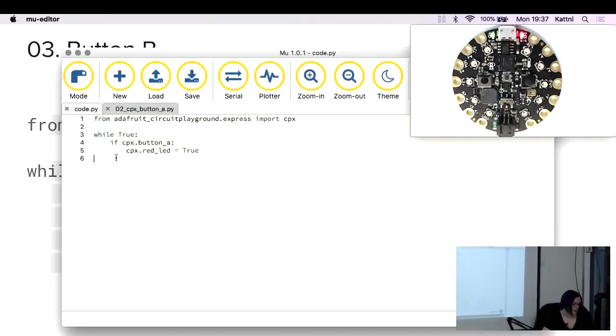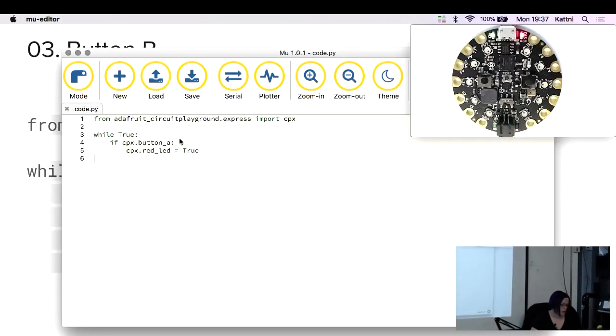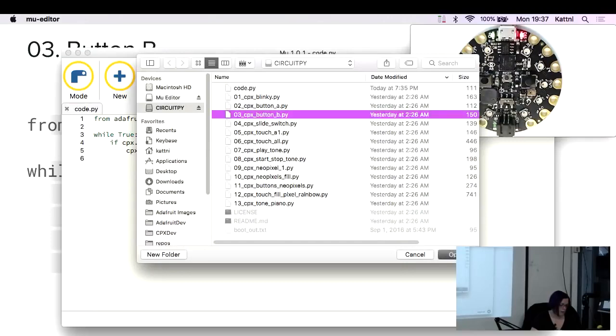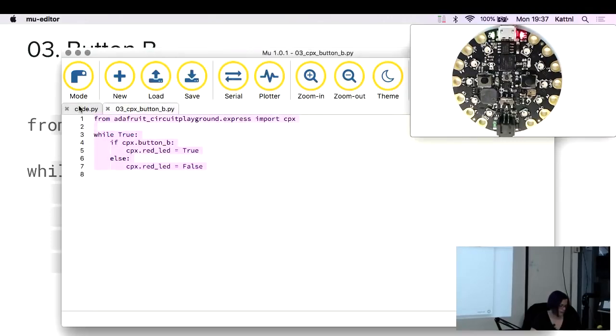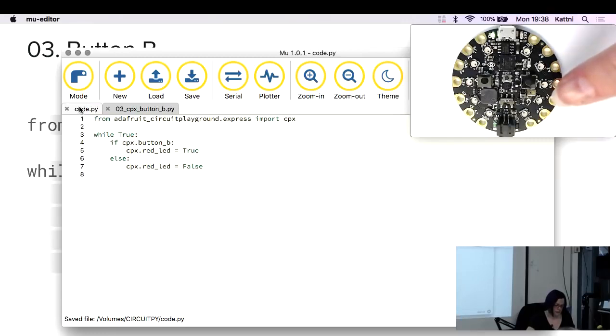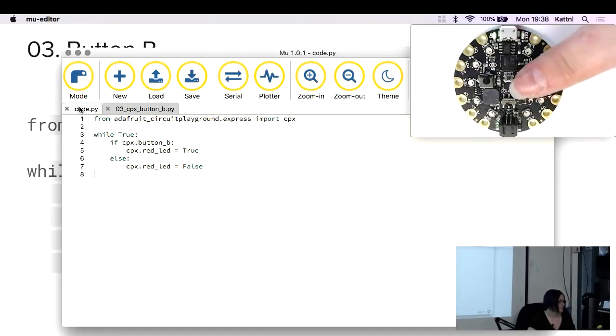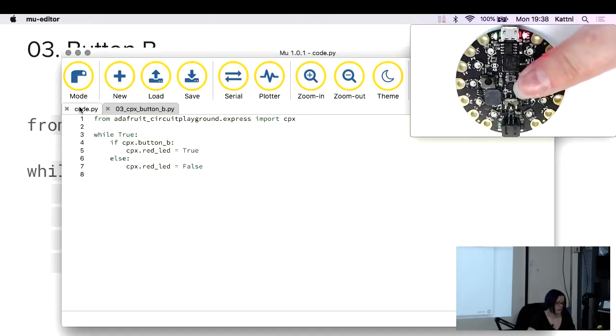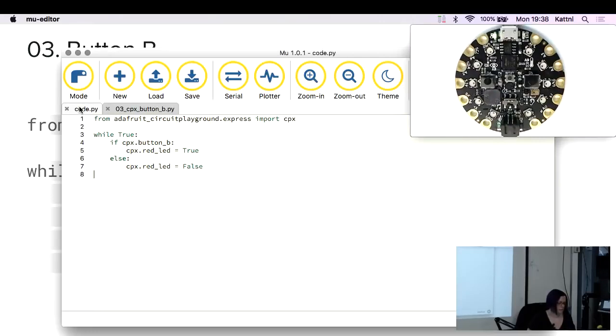So now this is you having control over whether or not that LED is on. So my LED goes off because I haven't done anything yet. But if I press button B, it's on, but if I let it go, it's off. So now I can make it blink as fast as I want, as fast as I'm capable of pressing that button. Let's go ahead and take a look at the next one.